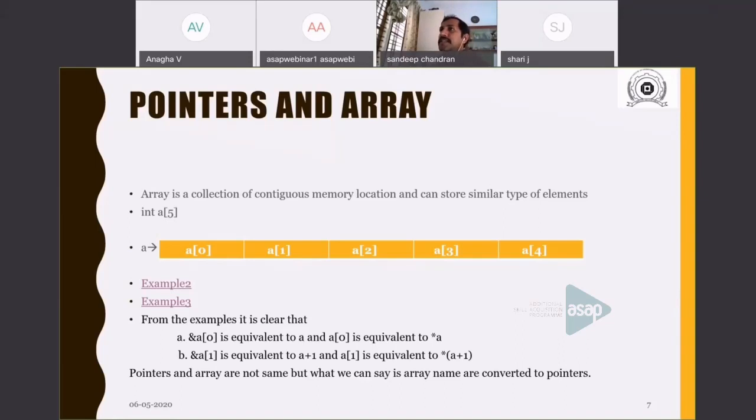So whenever we are passing something to a function, we can use either an array or a pointer. Both are not the same, but actually the array name is being converted to a pointer, because the array variable is pointing to the first location. So if we increment by 1, we will get the second location. Increment by 2, third location, like that. So the array name is acting as a pointer. That's the relation between pointers and arrays.